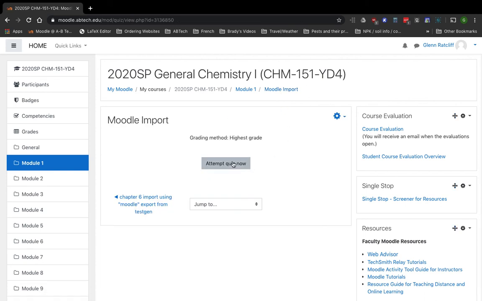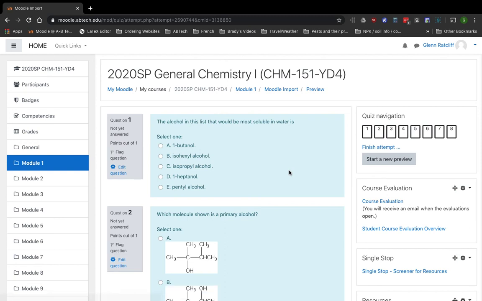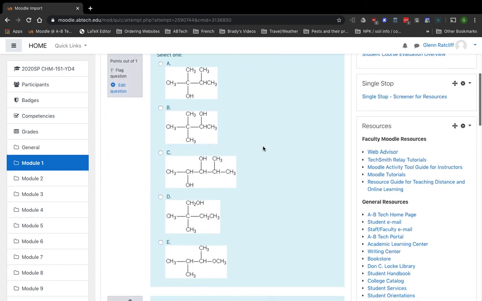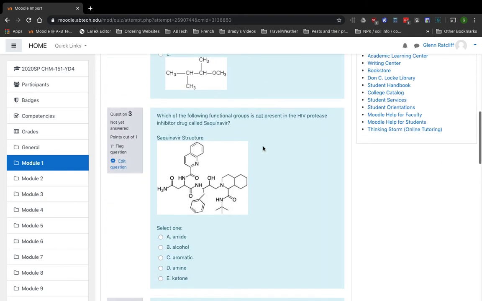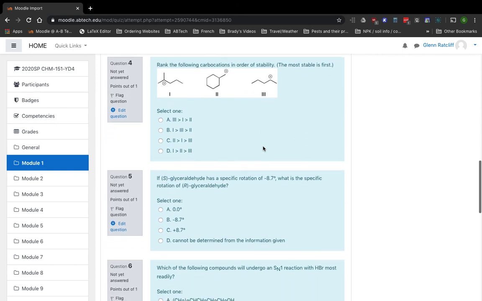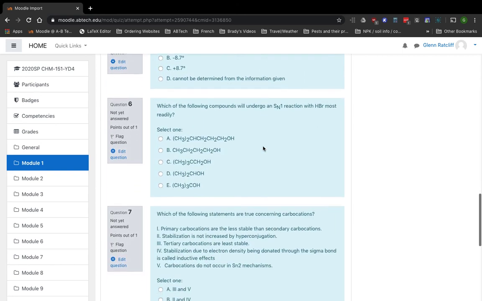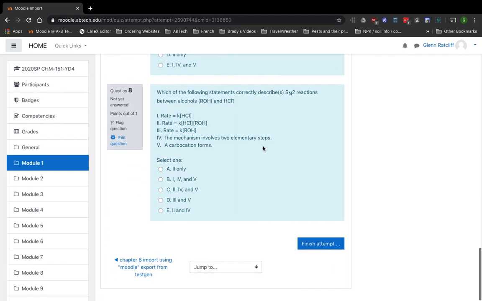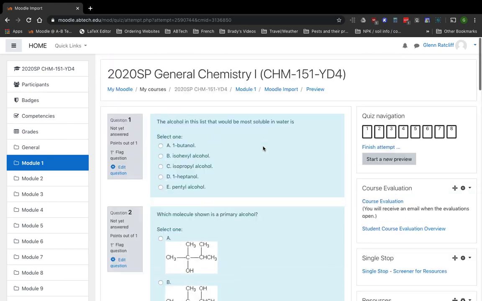Attempt quiz now, and this will give you a picture of what the students would see. And there it is. What you can see is that the formatting looks pretty good. The images are imported just fine. You have a complete Moodle quiz now. Okay, and there we go.